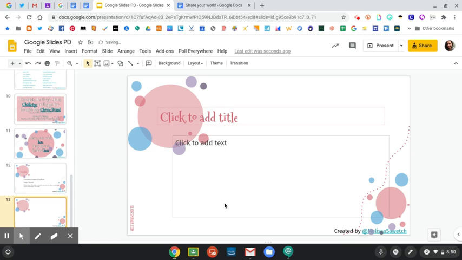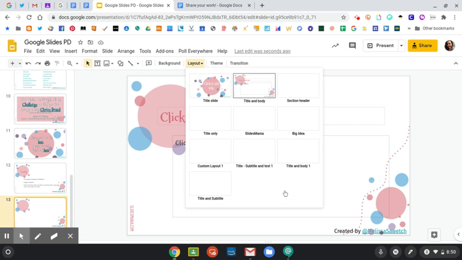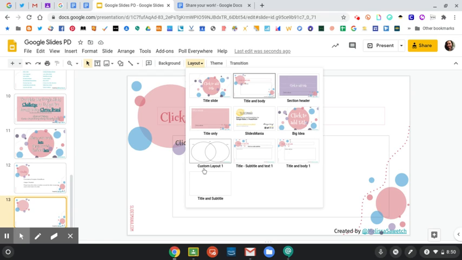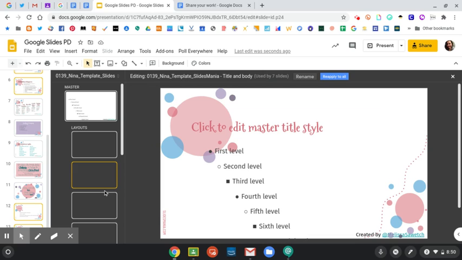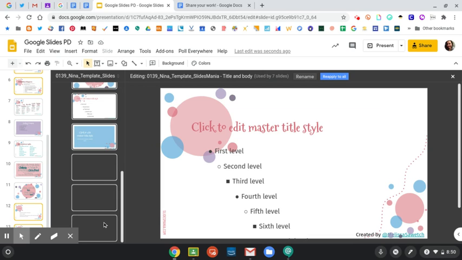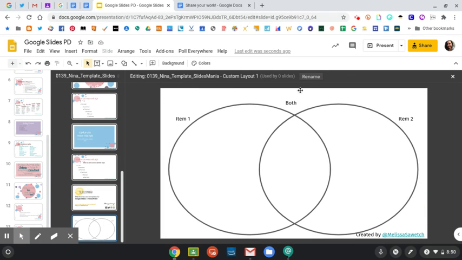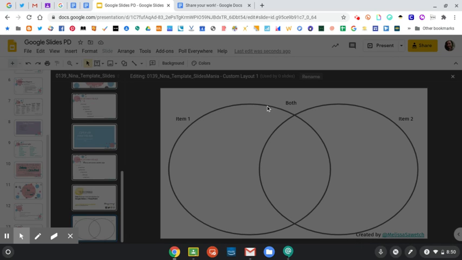It automatically adds a layout, but what I'm going to do is I'm going to go layout, and I forgot to rename our master view, the one that we did. So see how it says custom layout? There is a button that says rename. So let me show you that real quick. So view master. So we're going to go down. I'm going to find my Venn diagram that I did here, and then I'm going to click rename, and I'm going to rename my layout.